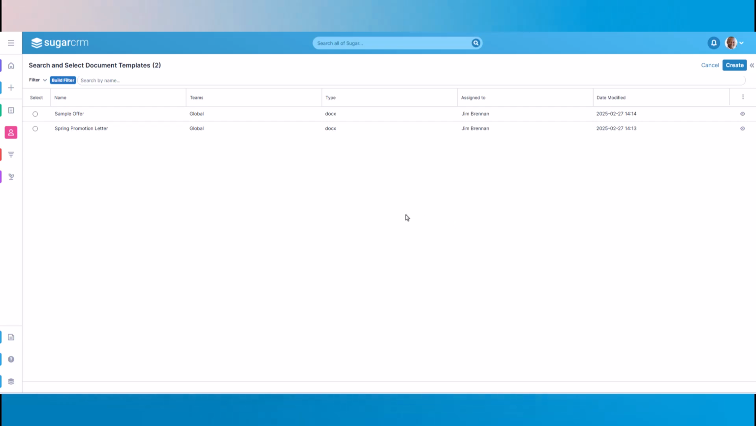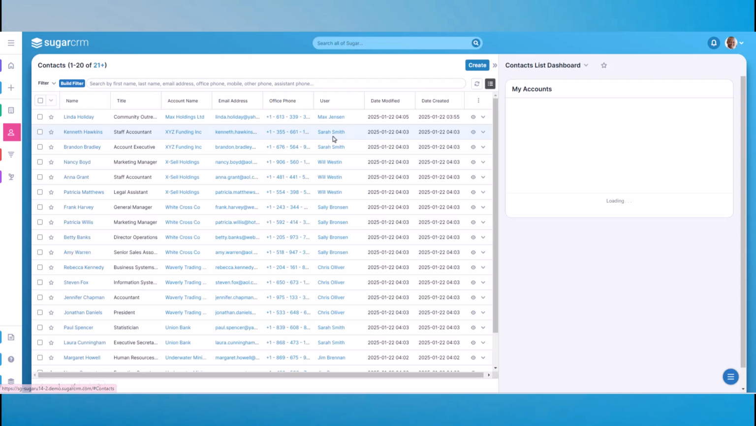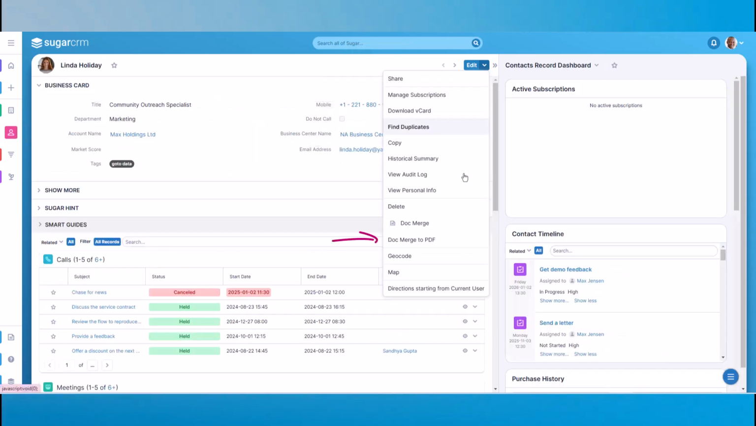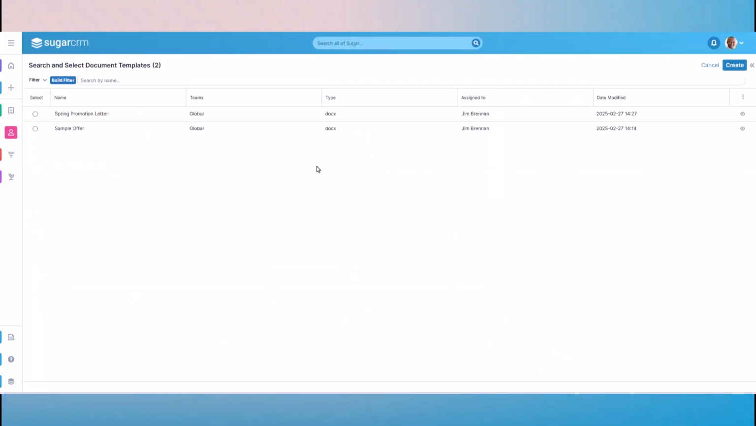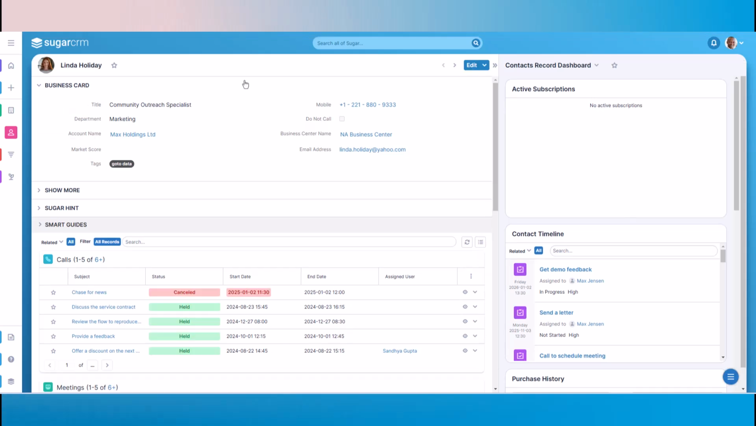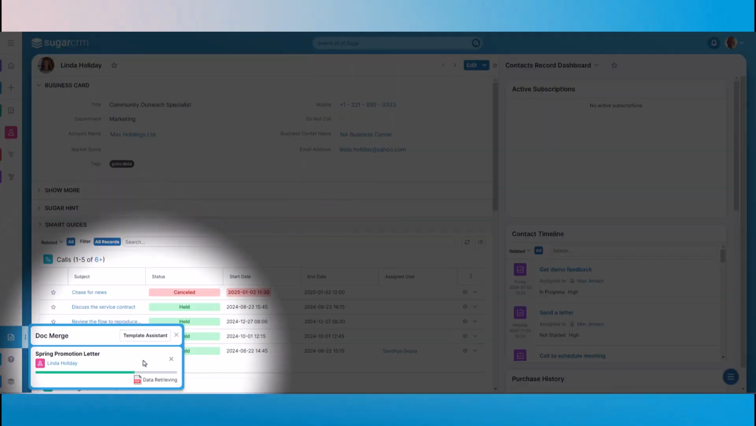The second step is to choose a document template from the Search and Select drawer. Alternatively, you can create a new template by clicking the Create button. If you need your merged documents to be in a PDF format, you can use the DocMerge to PDF option. In this step, you must select a Word file template. Once you have made your selection, the merge process will begin immediately.